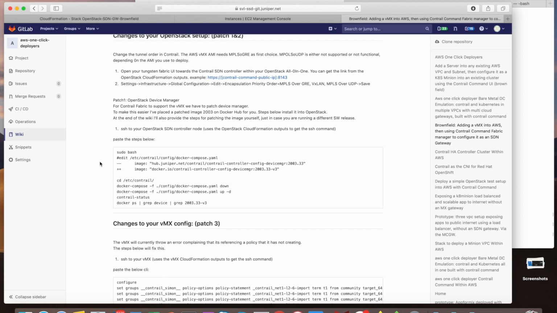So what we can do is just log into the OpenStack instance and tell it to use the device manager from my Docker Hub. And this is built on 2003. So if you're running on a different release, as I mentioned, I'll include the one-line patch at the end with the steps to generate your own Docker Hub image. But for today, you can just follow these steps, which we're going to do now.